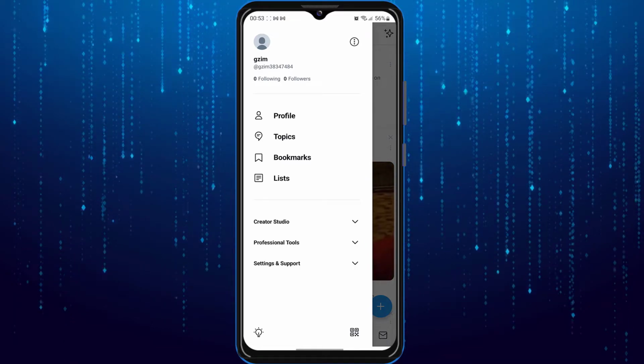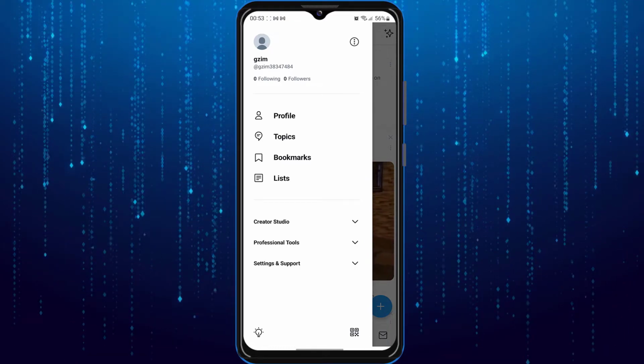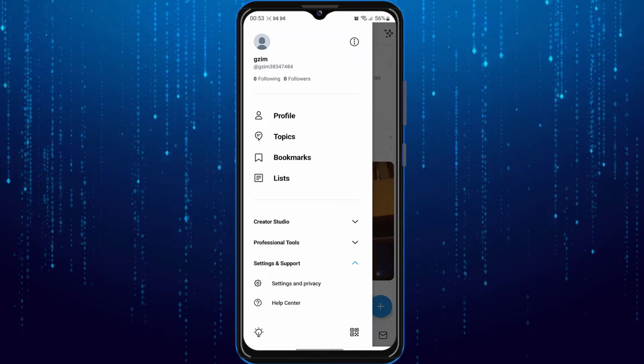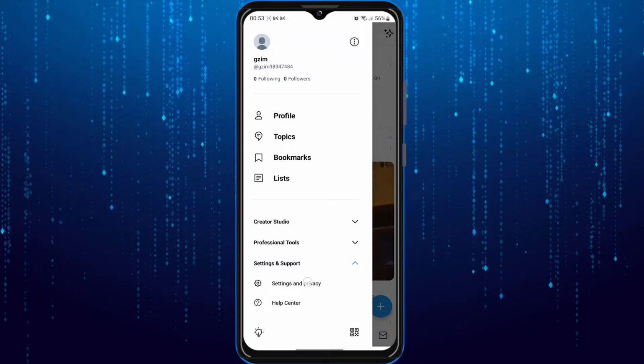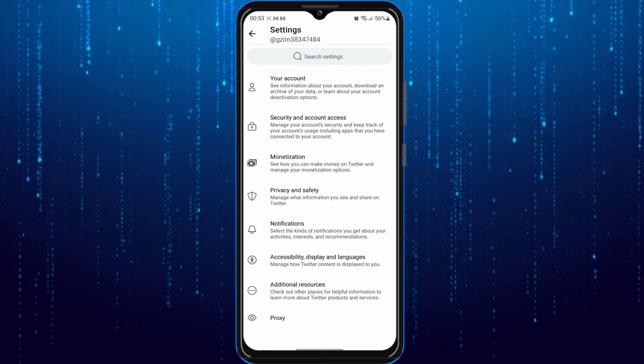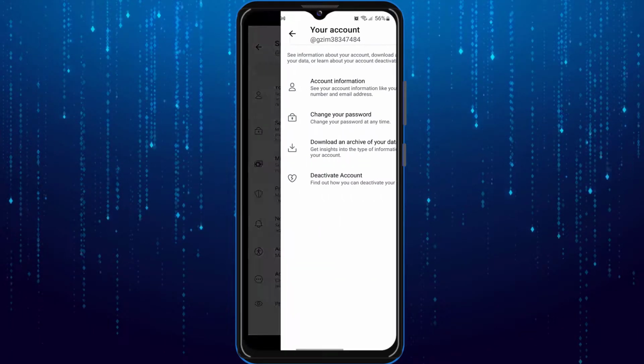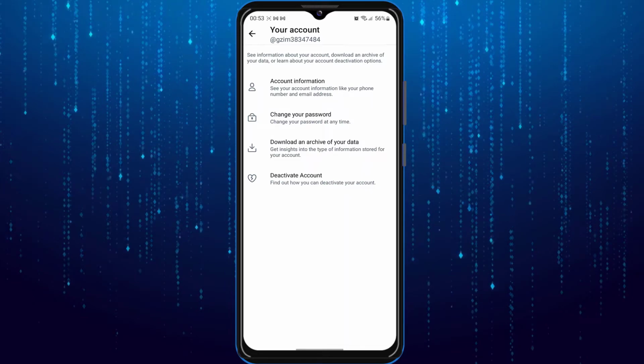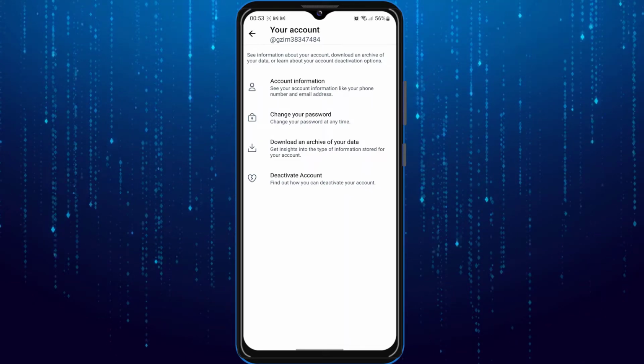Just go to the one that says Settings and Support. And here go to the option that says Settings and Privacy. Go to the option called Your Account at the very top. Go to the bottom option that says Deactivate Account.